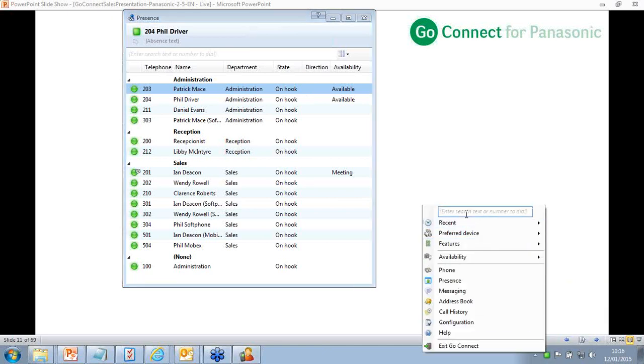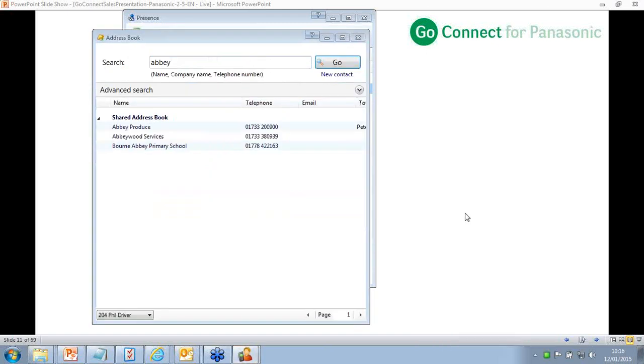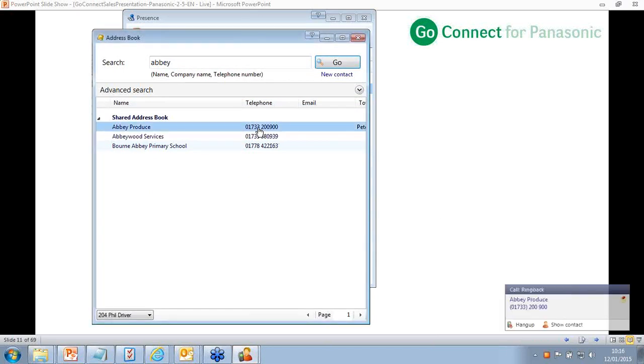You can initiate your searching from here as well. So rather than going into the address book like I did earlier and typing Abby, if I type Abby here, it'll actually do the search and take me straight into the address book, which is quite nice. Having done that search, I can then just click that number and dial it. So you can speed up that searching and dialing functionality.